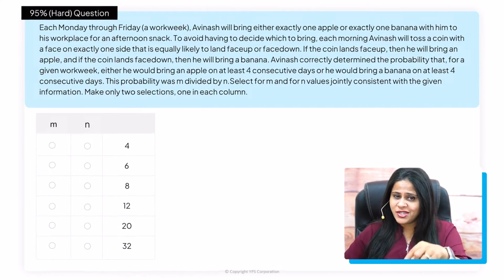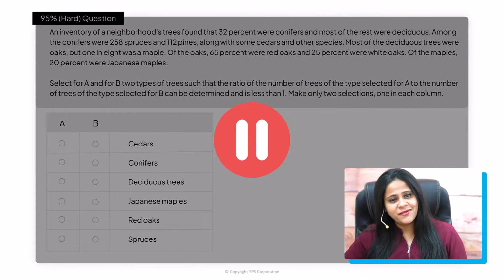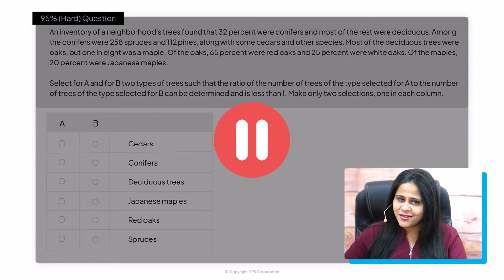And then there are questions such as this one. I would like for you to try this one. Pause the video and give this question a shot. I'm going to see you on the other side.